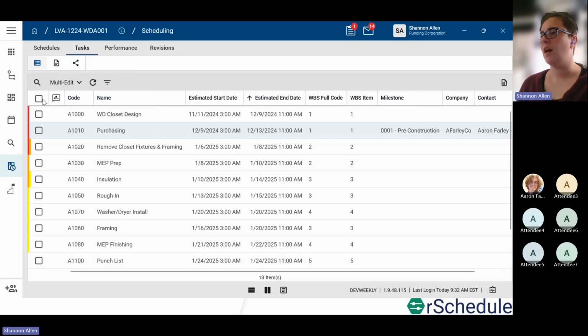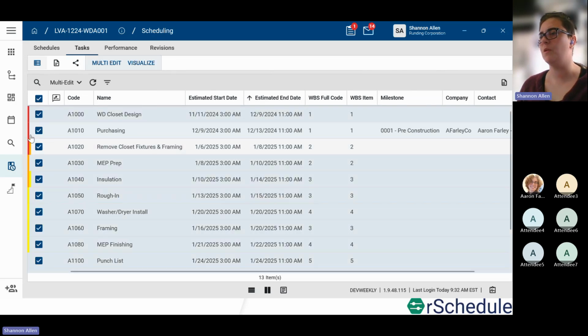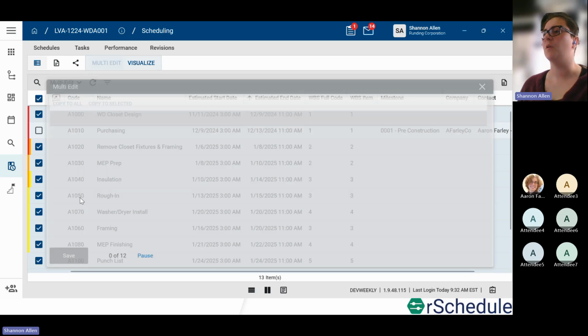But what if I have multiple tasks that I need to add, we'll say milestones to? So I'm going to hit multi-edit.